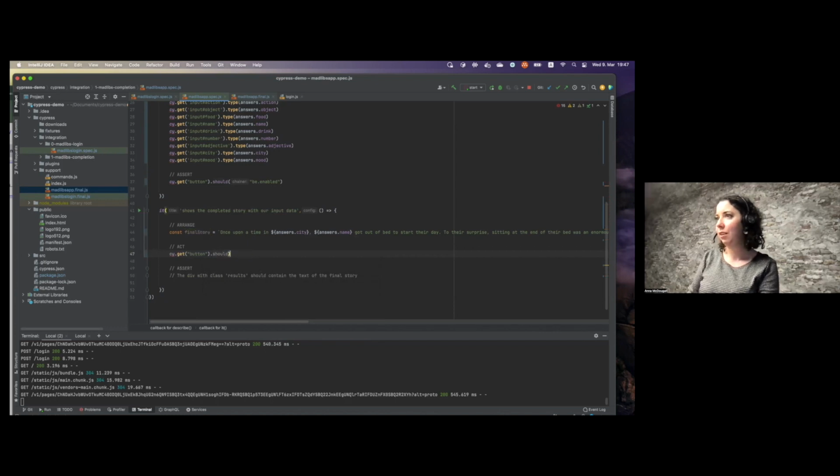Oh, no, what am I doing? Again, click. Oh, I know how to spell click. I'm a developer. And the div with class results should contain the, yes, correct. So again, we can kind of go div, and as with CSS selectors, the hash means ID, the dot means class. So we're going to do a dot results should, and then we can do contain text, and it'll be final story.